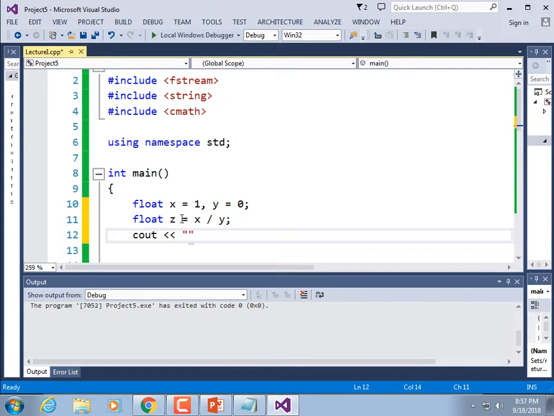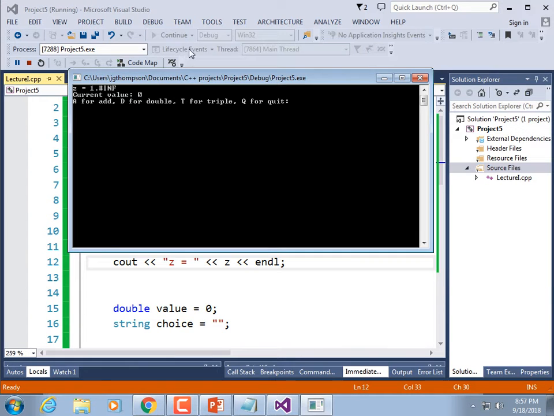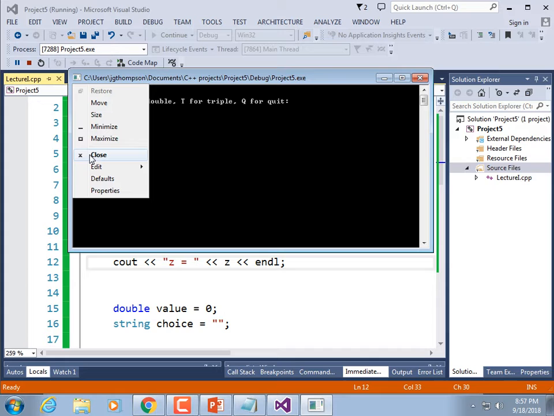So cout << "z equals" << z << endl, right? We're just going to see the result of our little math there. And here's what it says, if you could read that.